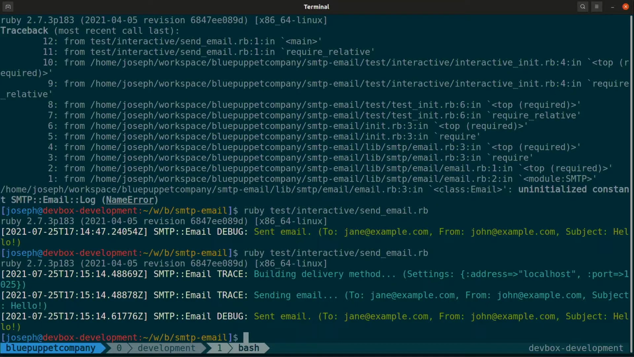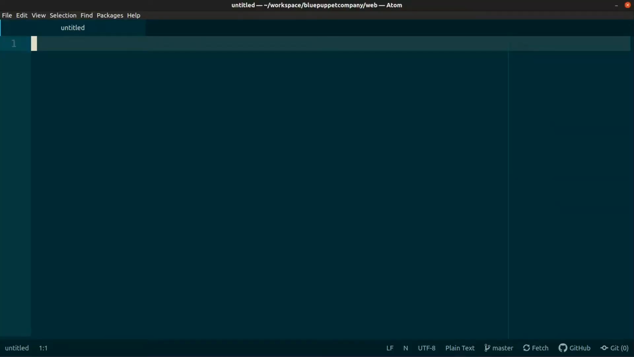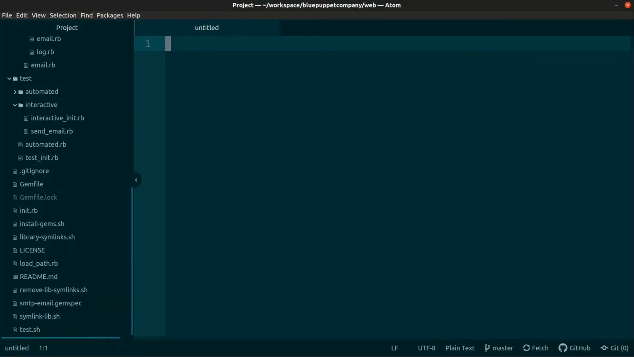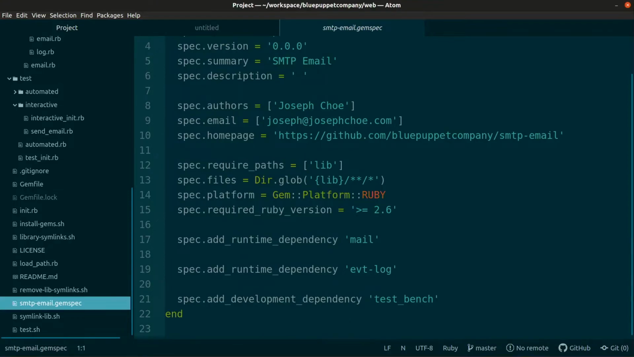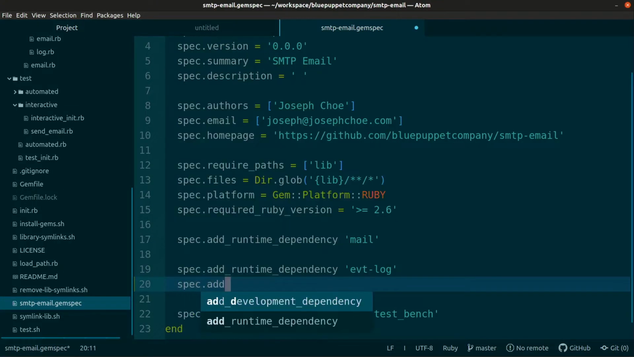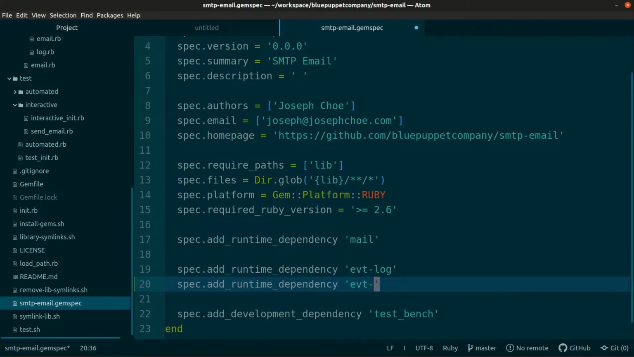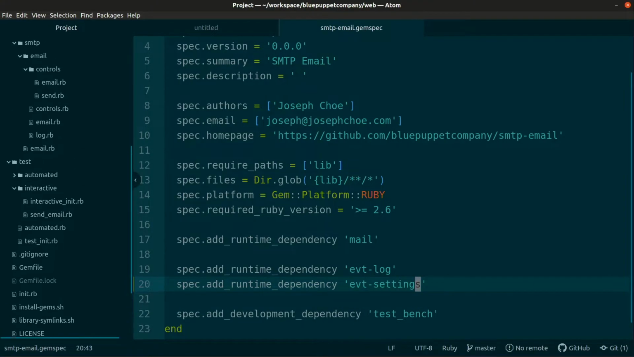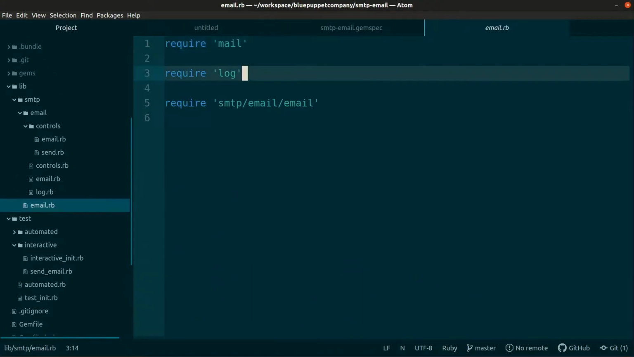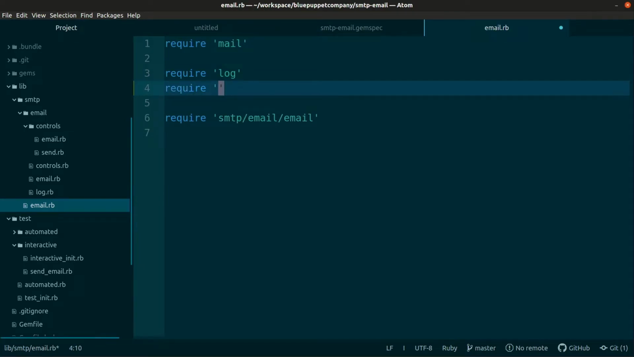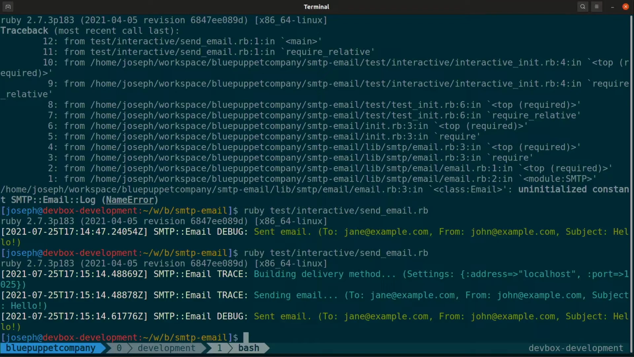Next, we want to make it so that the SMTP server isn't hard-coded into the package. We'll be using the settings library from Eventide to manage this. Let me go ahead and add the settings library. And let's go ahead and add settings here to our loader file. And let's install gems.